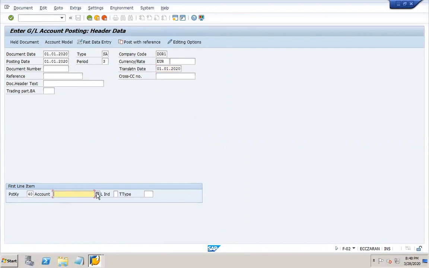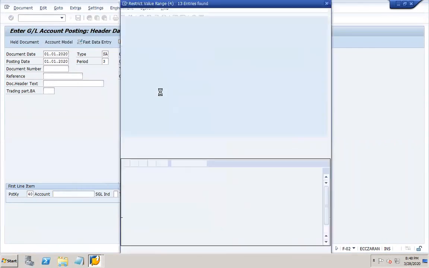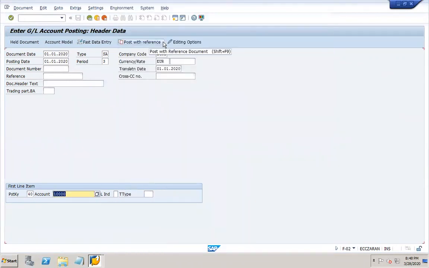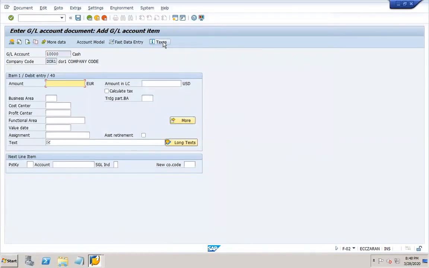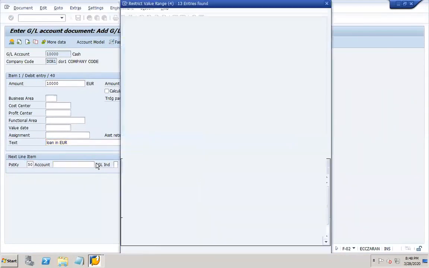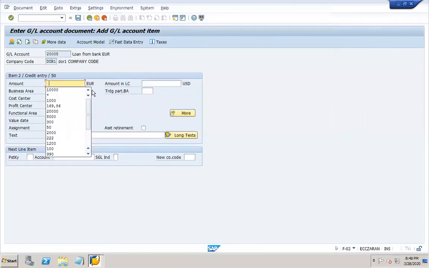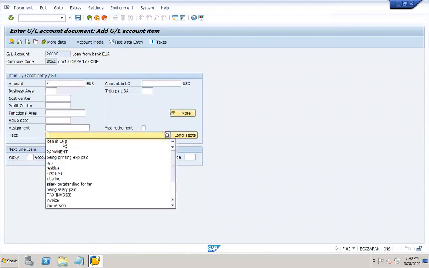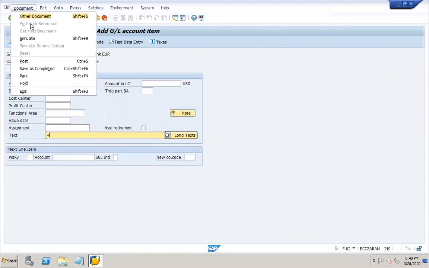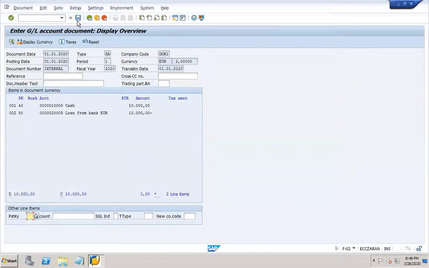So when I'm taking the loan, what has to be debited? Cash or bank has to be debited, and what has to be credited? The loan account has to be credited. Loan from bank. Okay. So I say simulate, I say save.